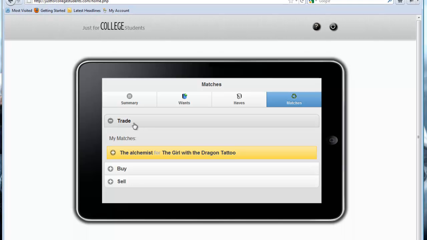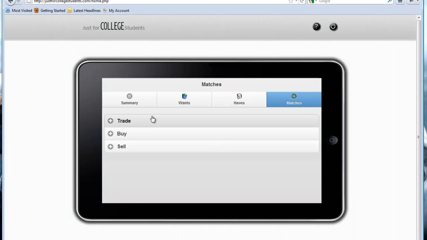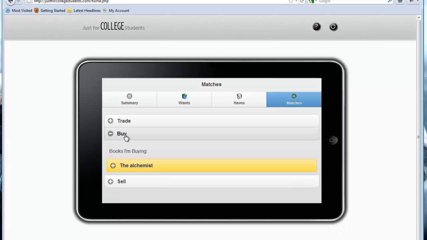The trade one is the one that has the complete match, a book for a book. That's what the trade one is. Now the buy and the sell one are, you know, not everyone's always going to have the book you want and you have the book they want. There's not always going to be a perfect match. So when you're in a world where there's not always perfect matches, you're also going to be able to buy and sell the books from students.